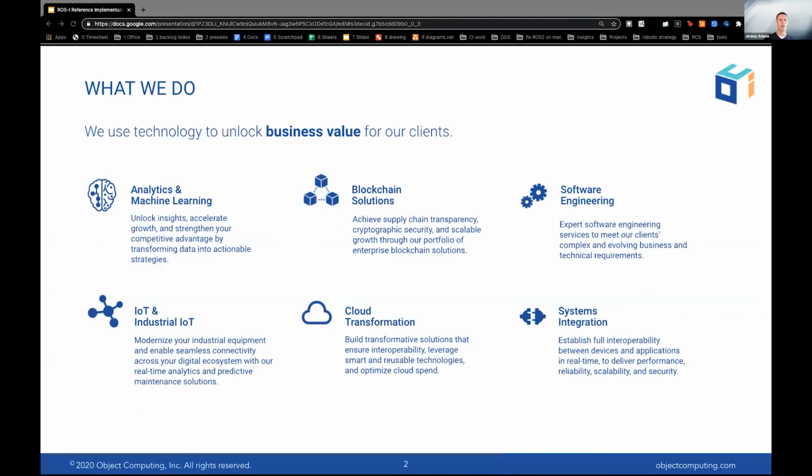But first, a little bit about OCI. Matt mentioned OpenDDS, or maybe he didn't. He mentioned our RMW. We're the home of OpenDDS, which is one of the longest continuously open source DDS implementations. We also have practices in analytics and machine learning, blockchain, software engineering, IoT and industrial IoT, cloud, and systems integration.